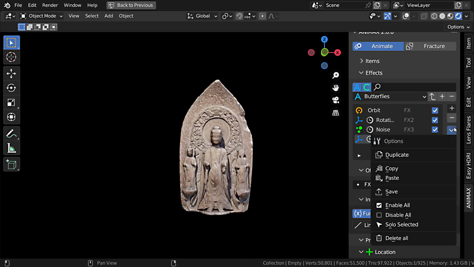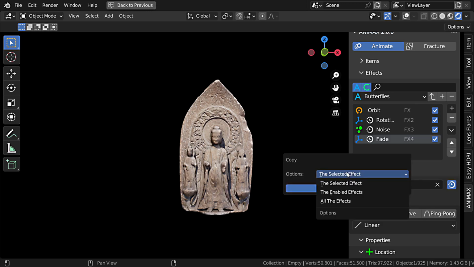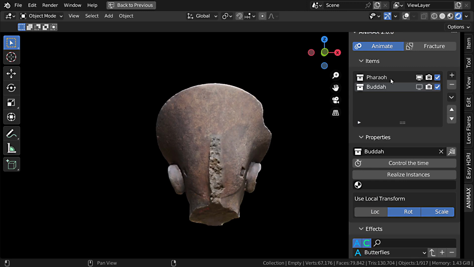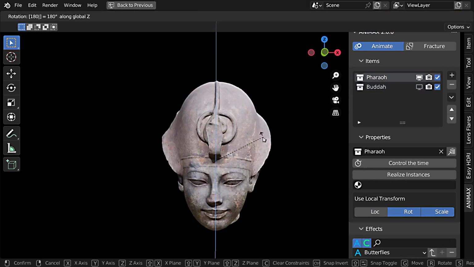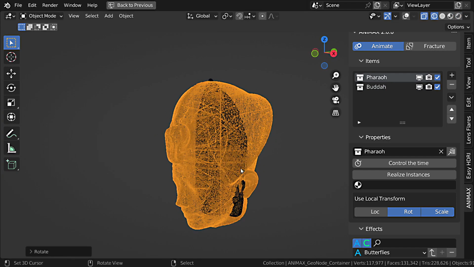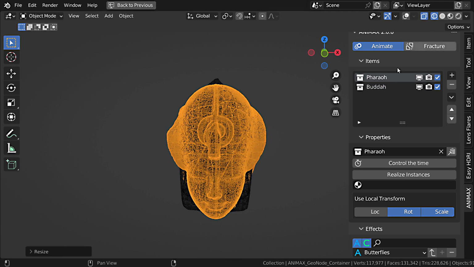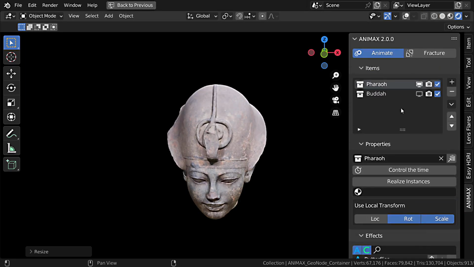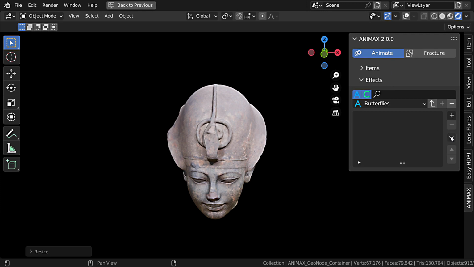Now I will copy all the effects from this item. Then I will fix the rotation and scale of the object, while trying to make them similar in size. Then I will paste the copied effects to the second item.